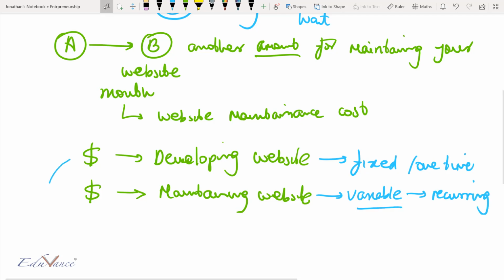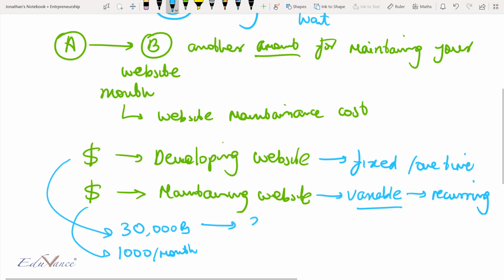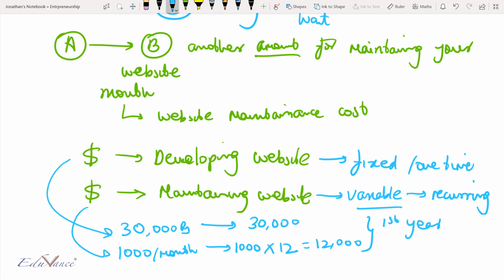So let us say your development cost was 30,000 rupees and your maintenance cost is 1,000 rupees per month. So your total cost is 30,000 plus 1,000 per month into 12 months, because you have 12 months in a year, which is 12,000 rupees. So your cost for the first year, or your year one, is equal to 42,000 rupees. I just added these two.